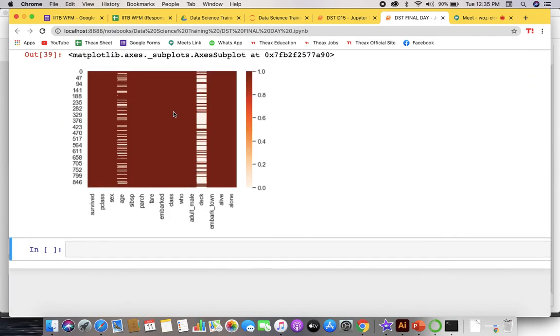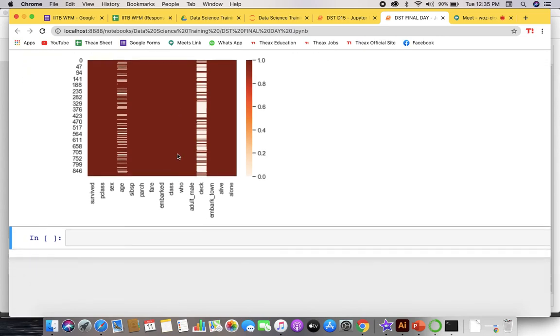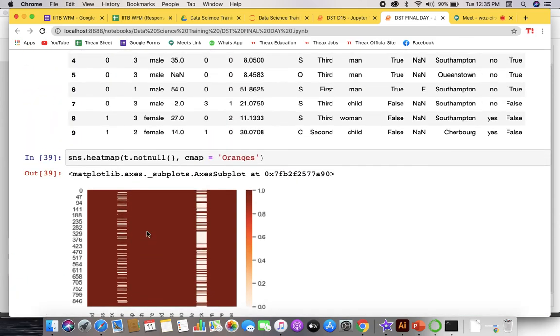So this orange, or brown, will be the spaces like that. Okay, fine. So this is how you get it, and you can also set the limits. Okay, so that is how the heat map works.